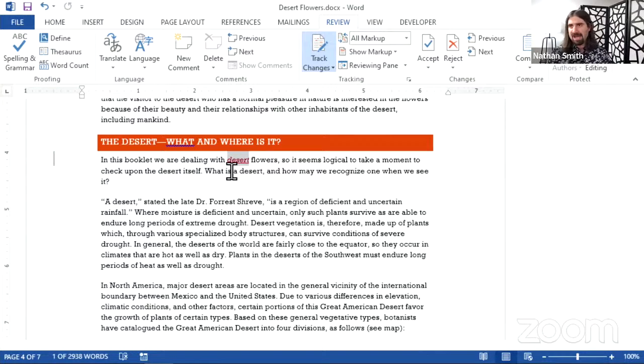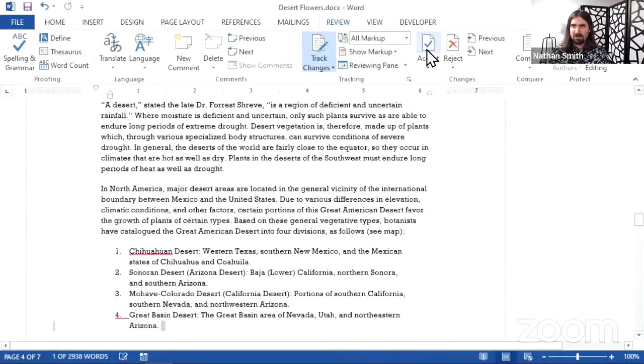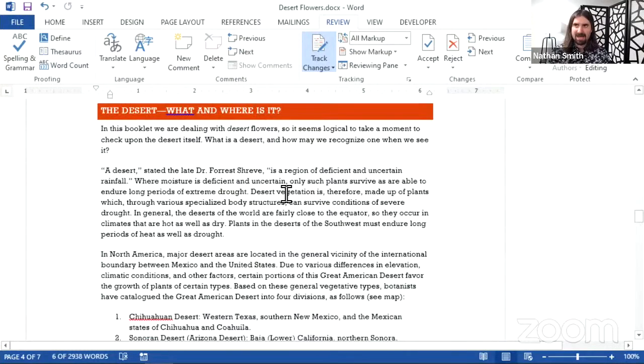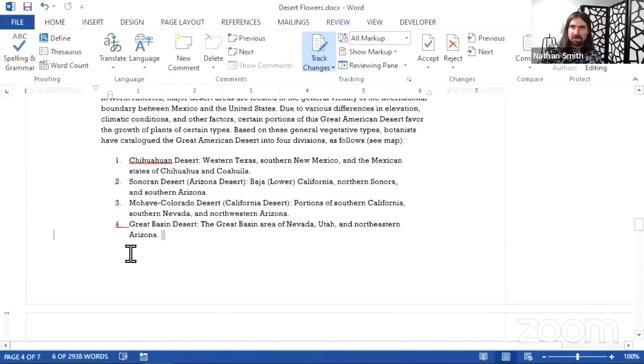The reason for that is that even though you can do them at the same time, the result of my actions here were to create two separate edits. The first edit was removing the word desert in all caps. The second edit was to replace it with the italicized version in lowercase. So I'm going to hit accept to go with the italicized version as well, and there it is. Those changes are official.